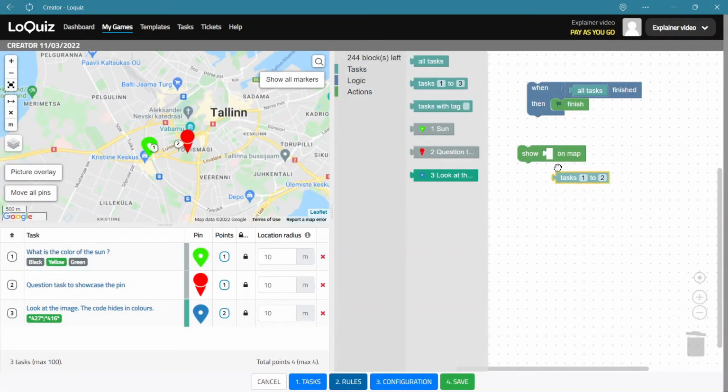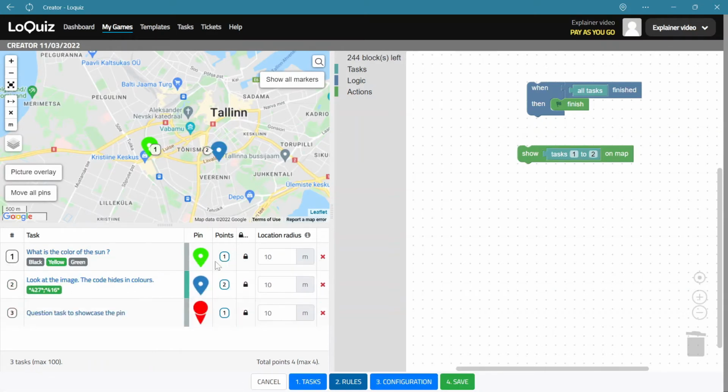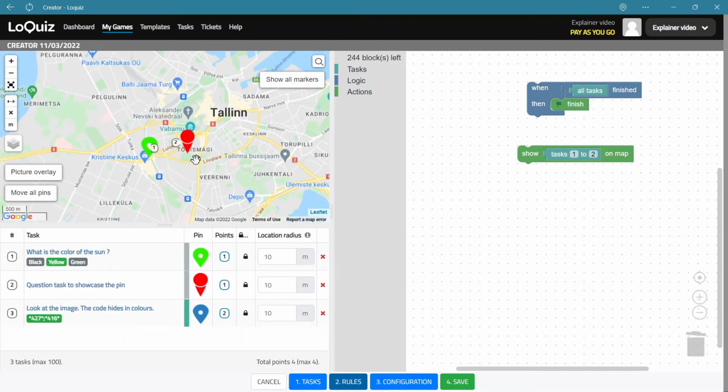But the problem with this is that it always refers to the order of a task. By default, if the task is the first task, it is shown. If you reorder the tasks, it will actually also change what is shown on the map. At the moment we have 1 and 2 shown on the map. But if we reorder, you can see that we still have 1 and 2 shown, and these are now actually different tasks. So it's not the same as we used to have.